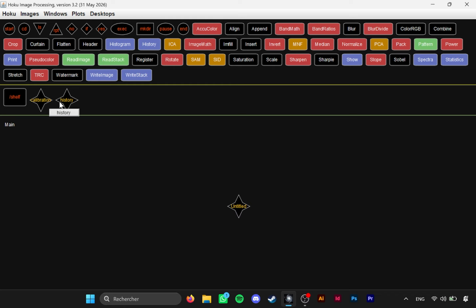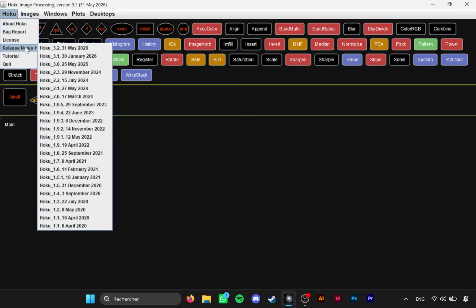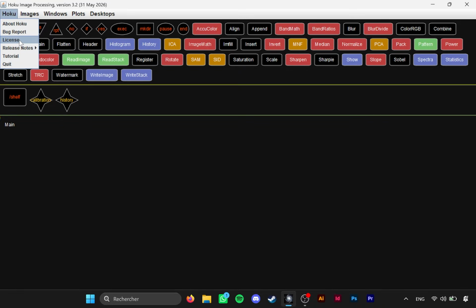This section in the middle is called the shelf. This is where you can save jobs so you can come back to them and use them later on. The last part of the interface is in the top left, this menu bar, which we've already looked at a little bit. In the Hoku tab, you of course have the release notes and some other basic information about the software, but you also have tutorial.